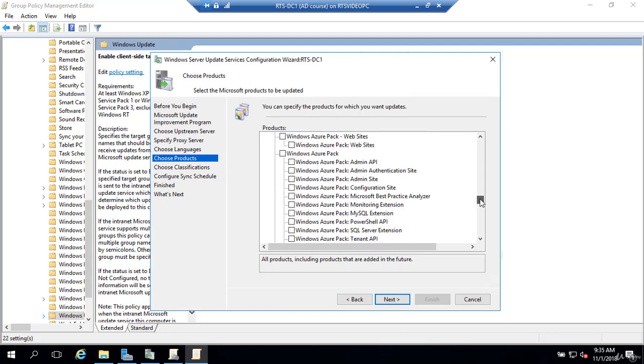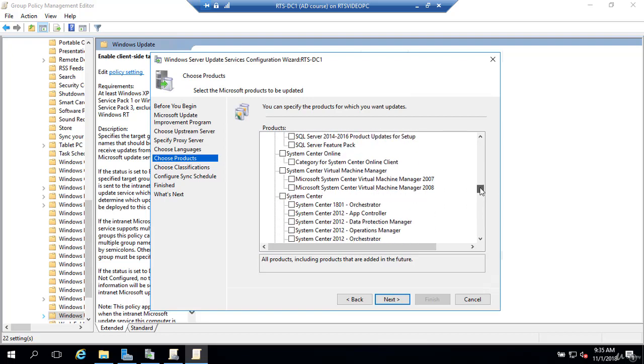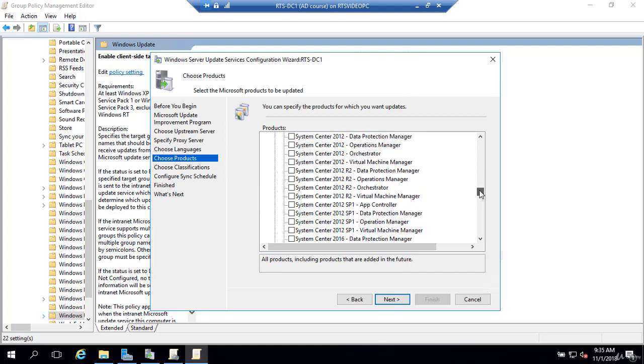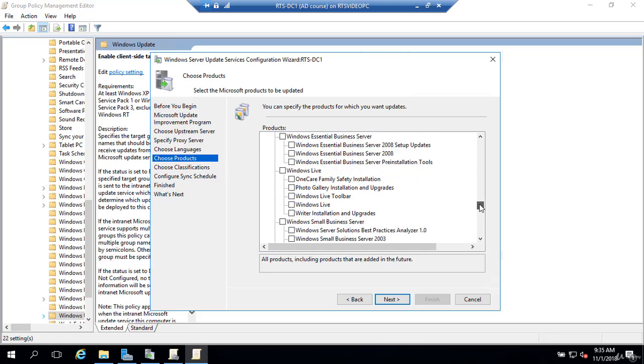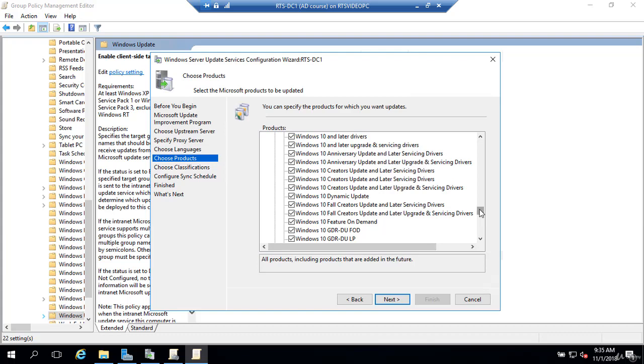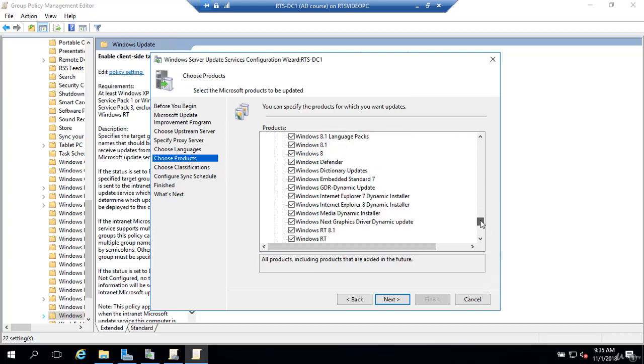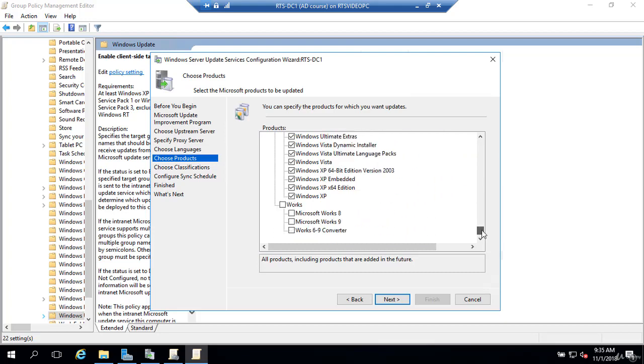But I'm going to scroll down the list. You'll see several System Center components are in the list. Actually, all the System Center components would be in the list. So whatever you need to update. I'm going to choose Windows 10. There are a lot of Windows options that actually exist.